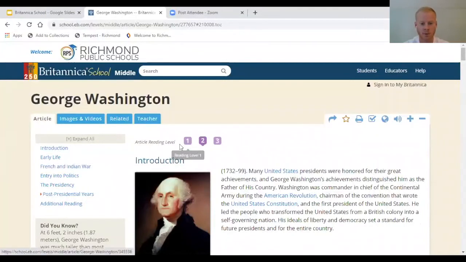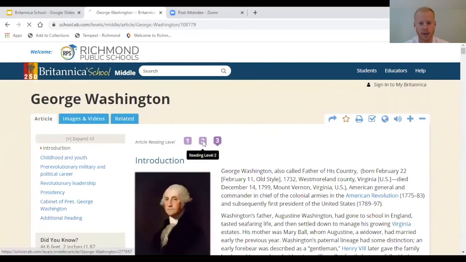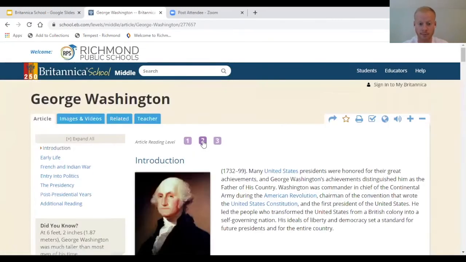These numbers are the reading level. 1 is elementary school and 3 is high school. Elementary school will have less information, but it will be easier to read. The high school level will have a lot more information, but will be more difficult to read. So feel free to change those based on what you need for your project.